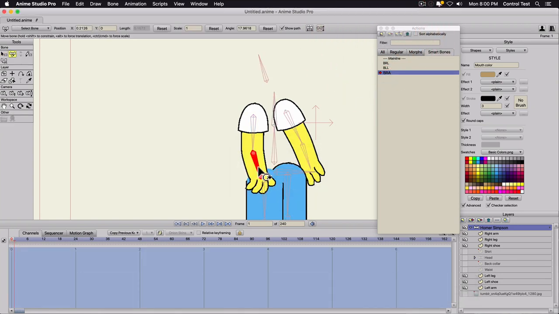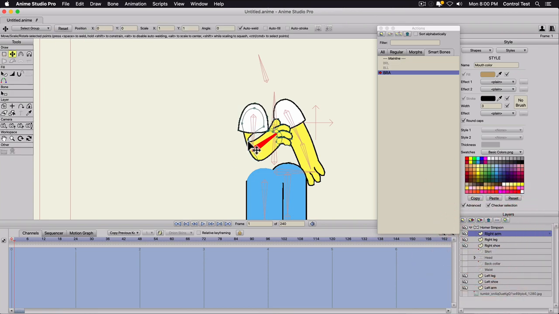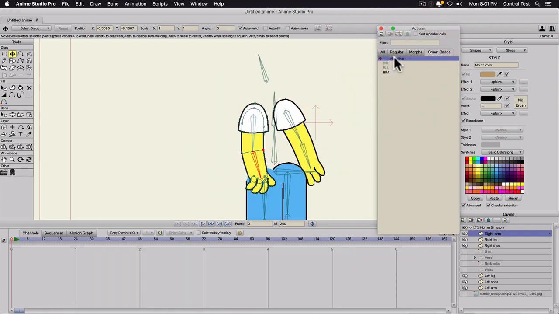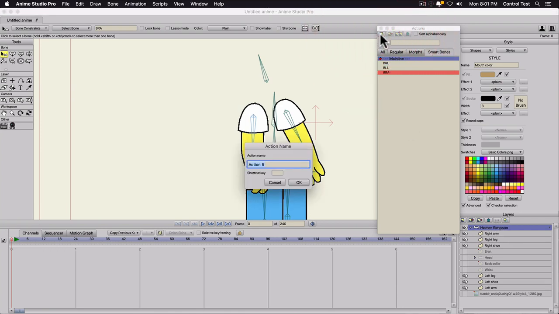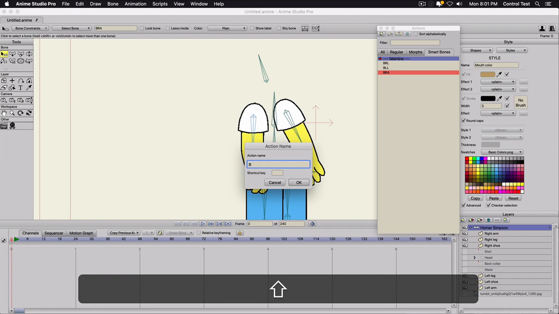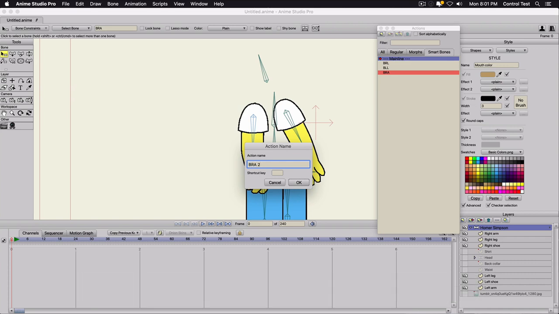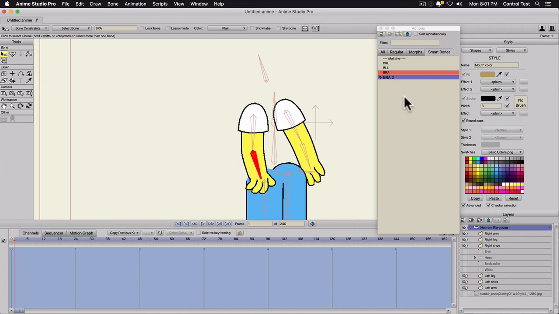I'll hit T. I'll rotate it forward. Right about there. Grab the right arm. Hit T, and we'll just move these points real quick. So there's his elbow bend. Double click. And in case we want to make his arm bend the other way for some reason, we'll go ahead and do another action. Select this bone layer. New bone action. Type in bra space 2. So now we can create another action with it going the other way.